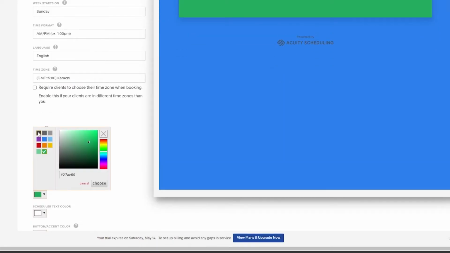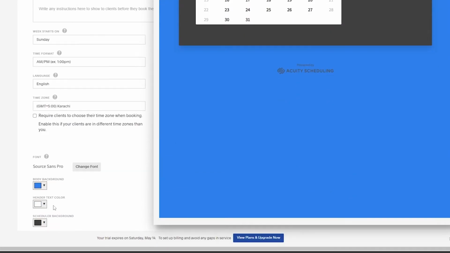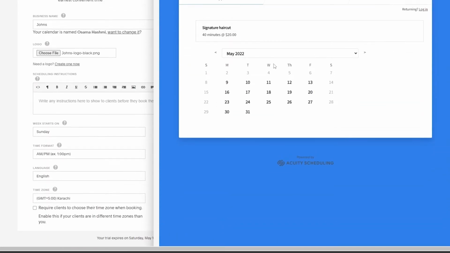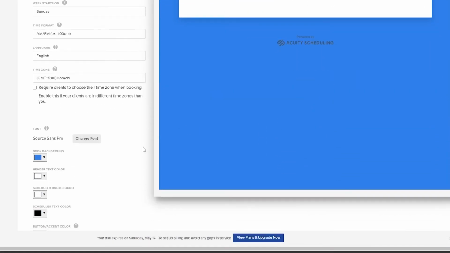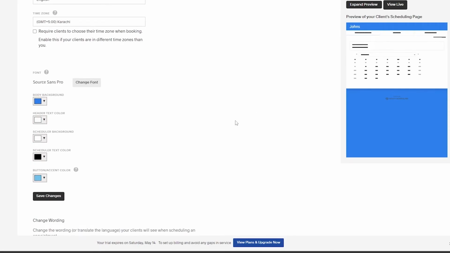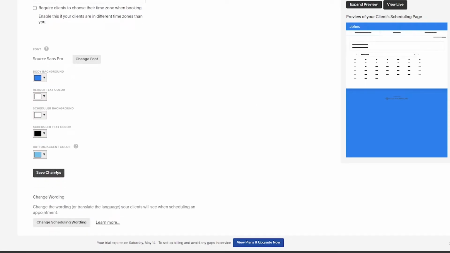So now let me just change it to black again. I think this looks much nicer with the white background and black text. I think that looks much nicer with the blue overall background. Yeah, I think that looks much nicer. And once that's done, you just simply click on save changes, and your changes will be saved and you are good to go.